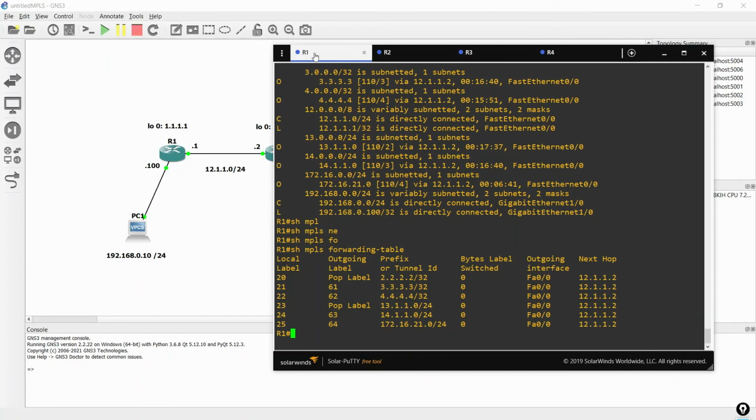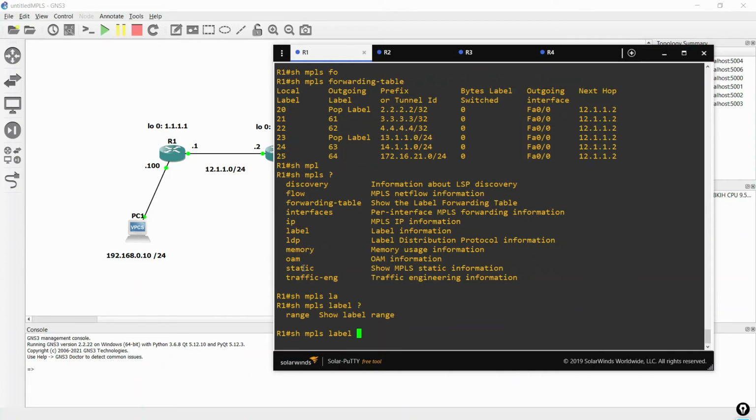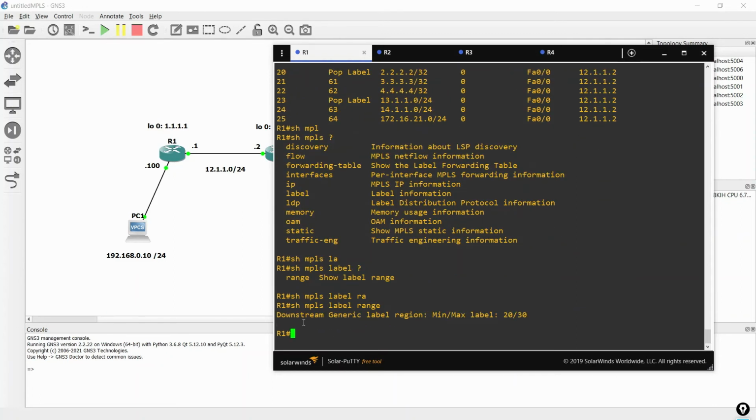For example, from R1, we want to go to R4. What is the network 4.4.4.4? It is saying, look, I've mentioned the range, and also we can see show MPLS. Look, we have show MPLS flow, interfaces, IP, label, show MPLS label range. If we do show MPLS label range, it's saying your label range is from 20 to 30.